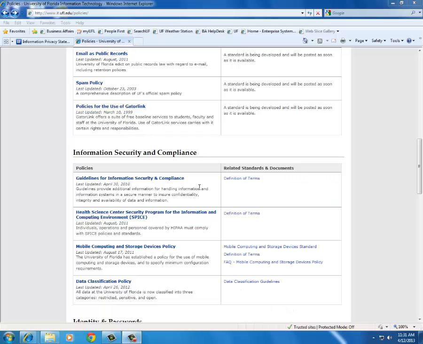Okay, we're back. Next, we're going to look at the information security and compliance policies, and specifically, I'm going to go into the guidelines. I'm on the same policy page that we were on earlier, same tab, but I've moved down the page, and you can see where I am. I'm going to go into the guidelines for information security and compliance.